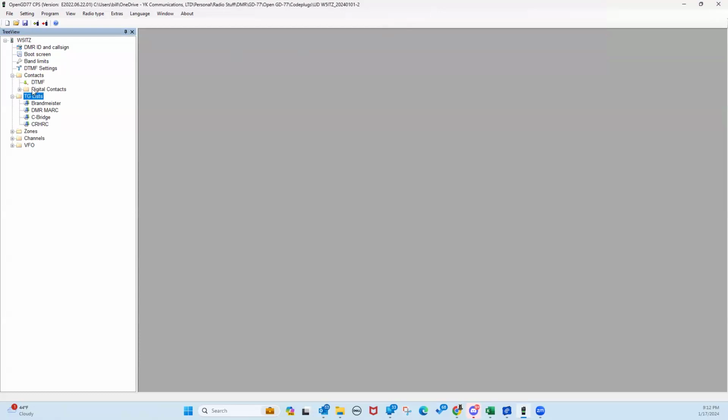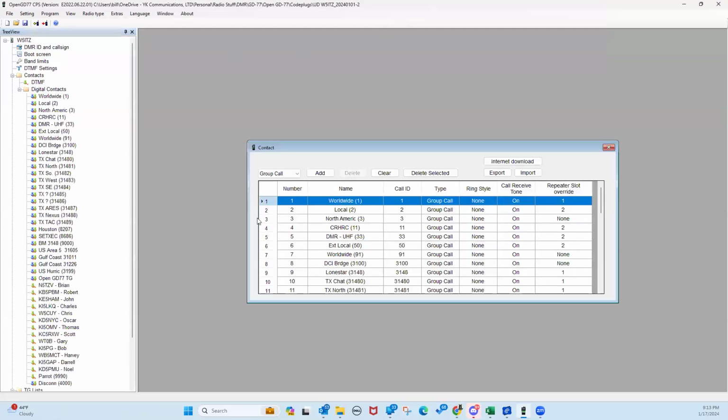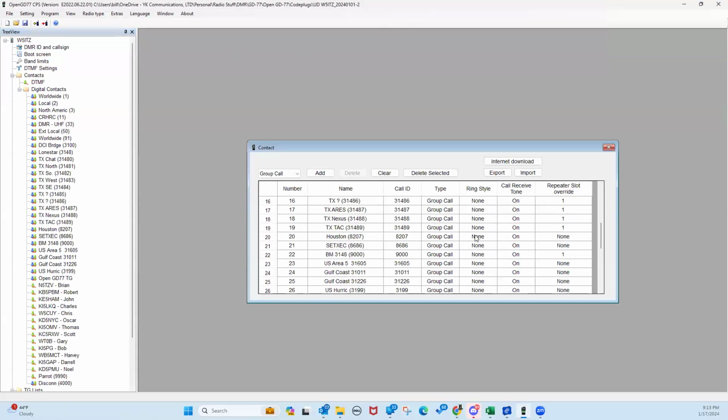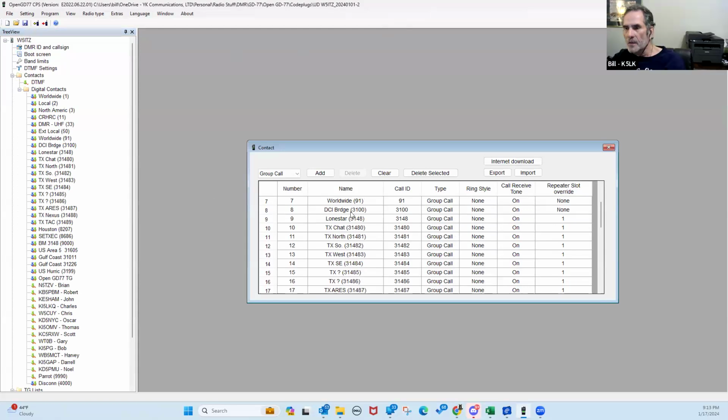Let me find the list. You have 3148, which is statewide, but remember on Brandmeister you have a 3148, and then on the Lone Star network you have 3148, and they do not talk to each other. The only way you can access the Lone Star 3148 is through a repeater. With a hotspot you can get on Brandmeister. Okay, these are all the Texas numbers right here, Brenda, if you want to do a screenshot of that one.